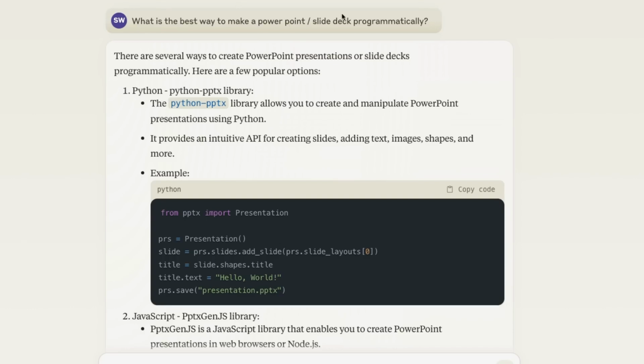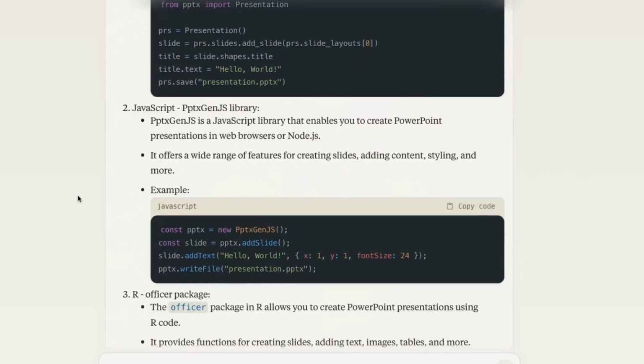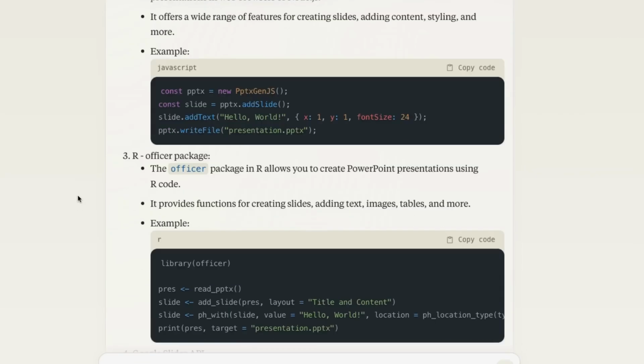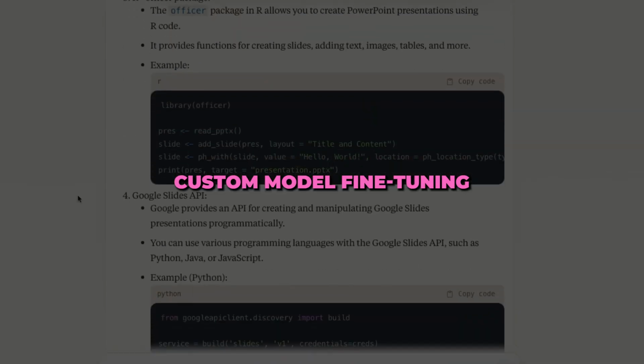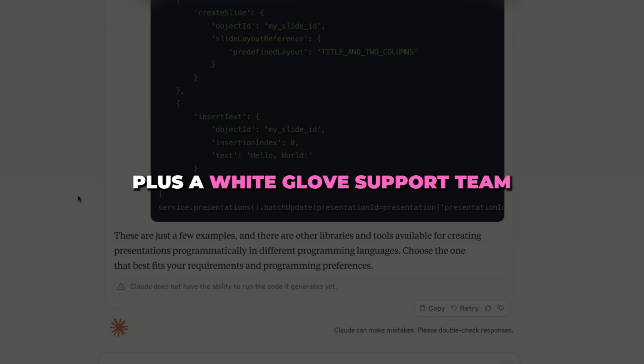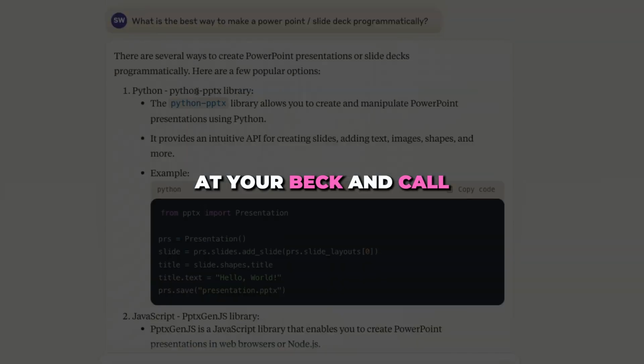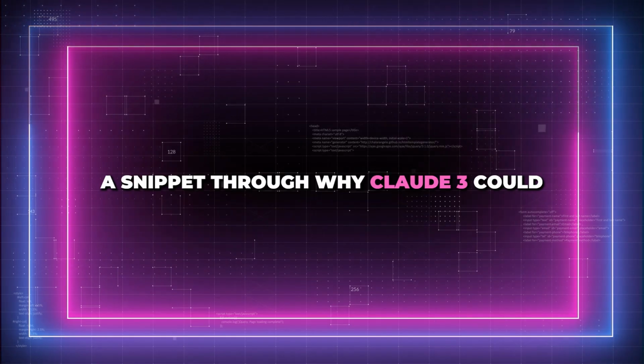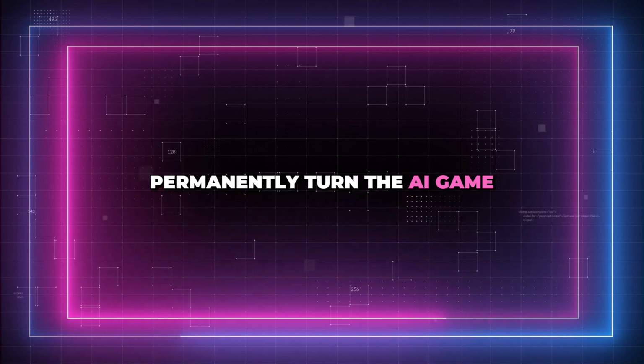But for AI users out there, like businesses and developers looking for more capabilities, Anthropic has a premium Claude Pro feature. With a paid subscription, you can use Opus's complete bag of tricks. We're talking enterprise-grade security, custom model fine-tuning, so it meshes perfectly with your needs, plus a white-glove support team at your beck and call. So, there you have it, a snippet of why Claude 3 could permanently turn the AI game on its head.